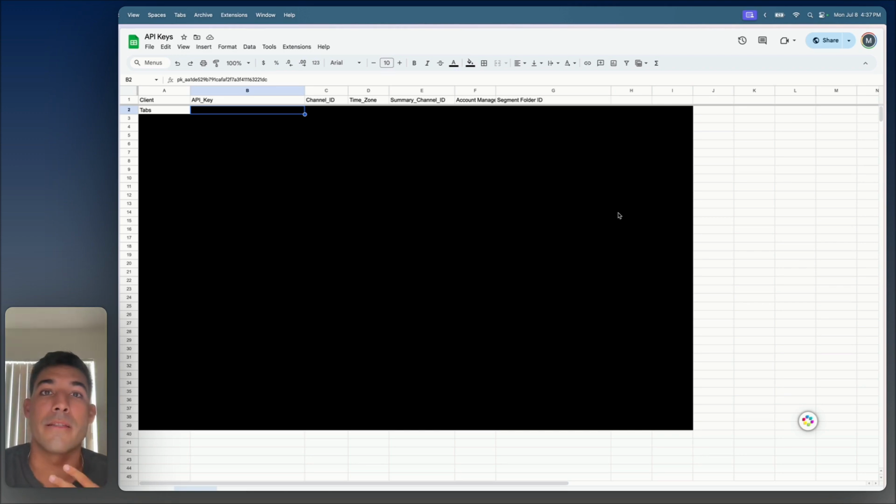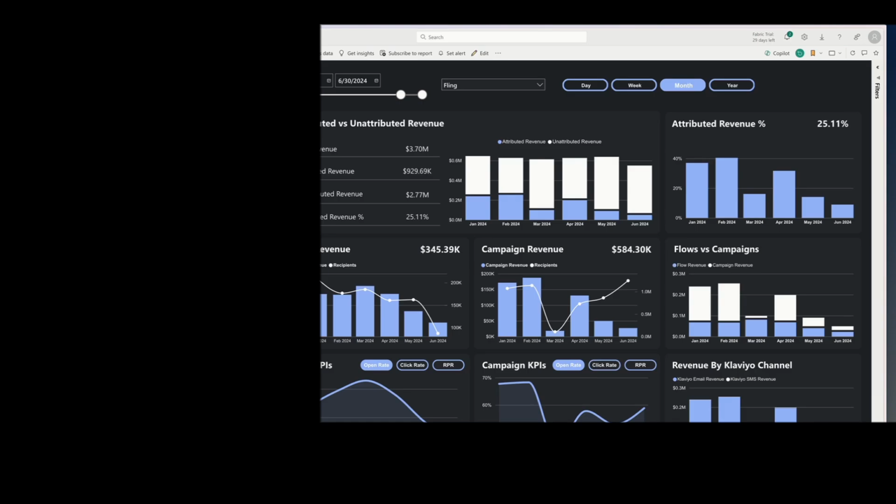And to be very clear, this data is updated daily. This is a completely automated tool. The only thing that is not automated is segment performance, which we will clarify with you later in this demo. So let's get into it.